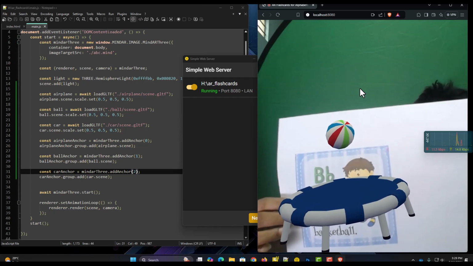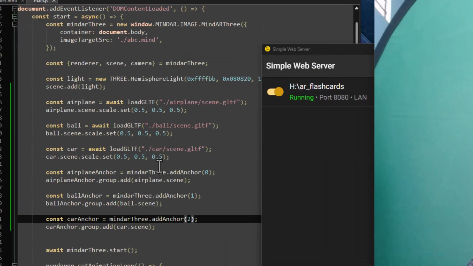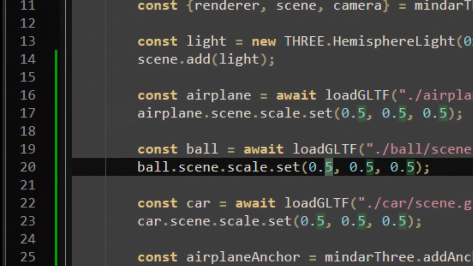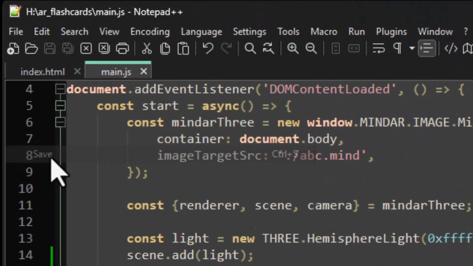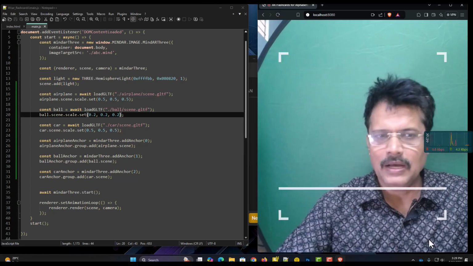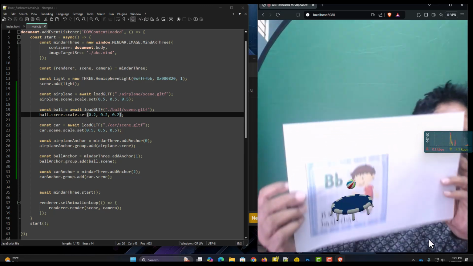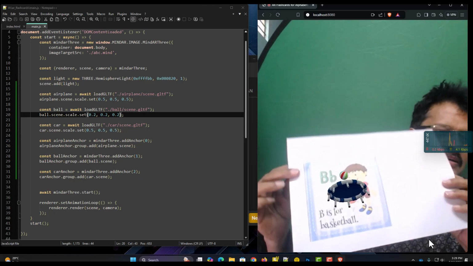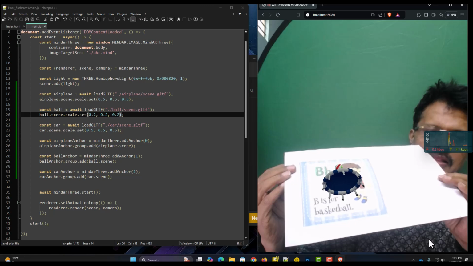So what I will do is I will come to my code here, and for ball instead of 0.5 I will set it to around 0.2. I will scale it down to 0.2. I will now save this. I will refresh the page, and once it is refreshed, now I will hold the ball and this is fine. So the model is appearing small. See, the ball model has loaded.